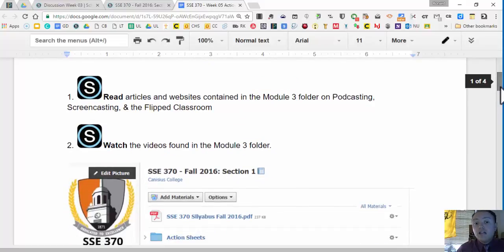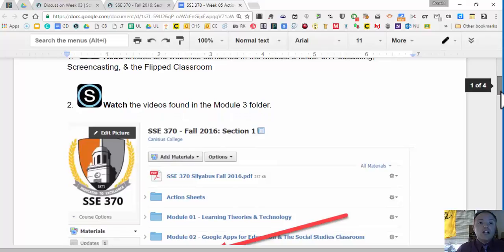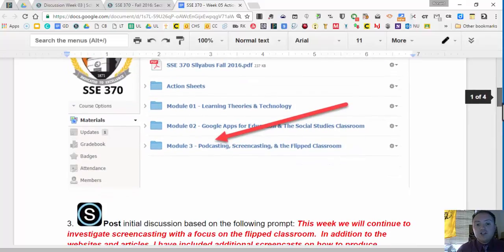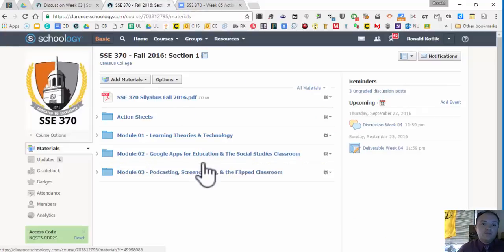We're also going to focus on the flipped classroom this week. So I'm going to ask you to watch the videos in the folders found in the Module 3 folder. Okay, I'm podcasting, screencasting, the flipped classroom. So let's actually go into the folder really quickly here.